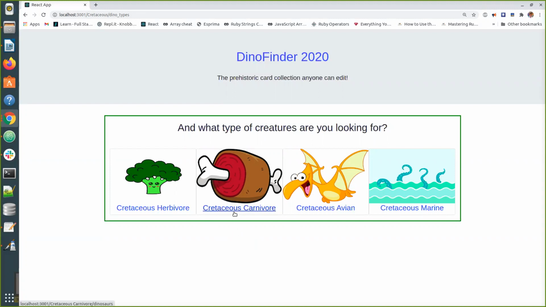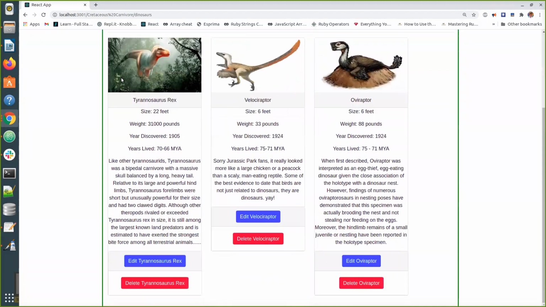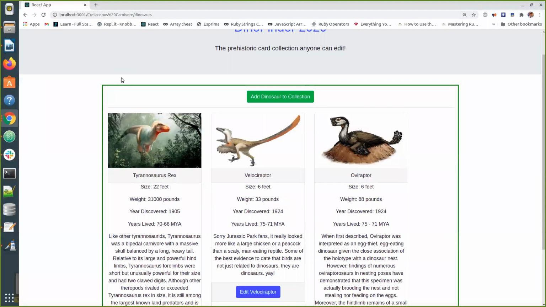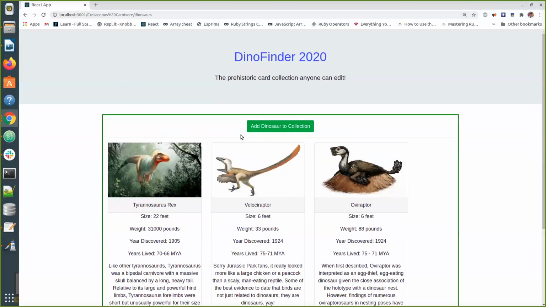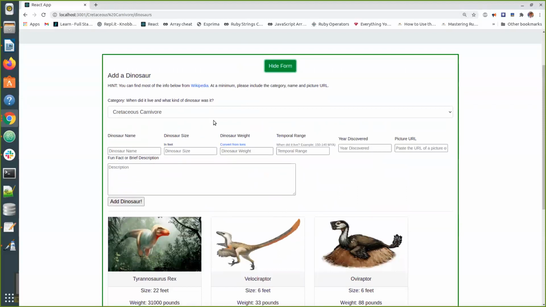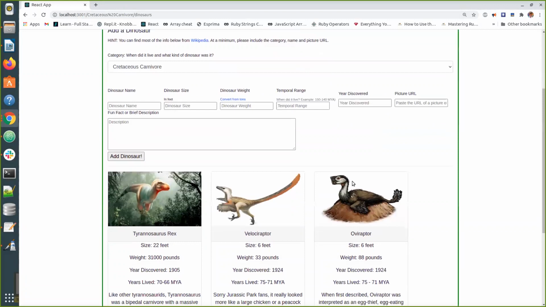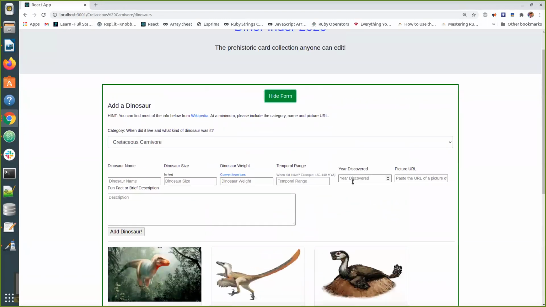I'm going to click on Cretaceous Carnivores, where we've got a few pre-populated dinosaurs that all lived during the Cretaceous period. The intent is that people could use this to input some basic information about a creature, do some internet research to get it, add it, and then show it to their friends or whatever you'd like to do with your virtual dino card collection.